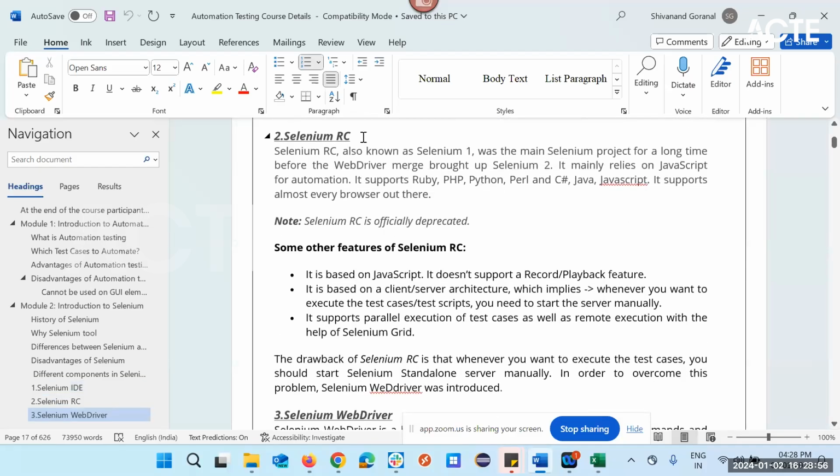Now we have Selenium Remote Control. It is also known as Selenium 1, or 1.0. It was the main Selenium project for a long time. Before WebDriver came into the picture, Selenium Remote Control was very famous, around 2006 or 2008. It relies on JavaScript, and you should have knowledge of any one language, such as Ruby, PHP, or Python.